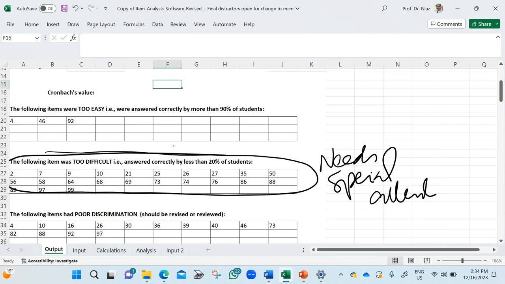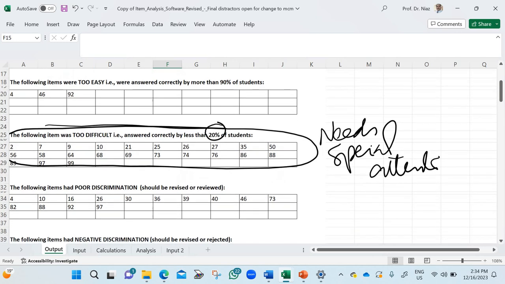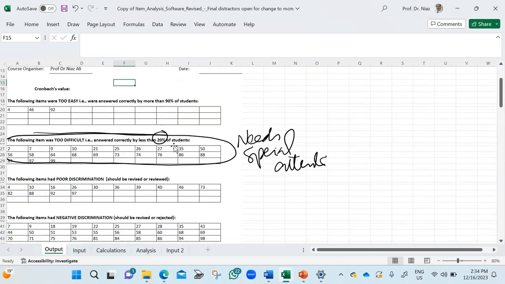Why? Because it is not properly answered by 20% of the students. So it means there may be some technical flaws in this question. So how are you going to read this report now? This is a very technical point.